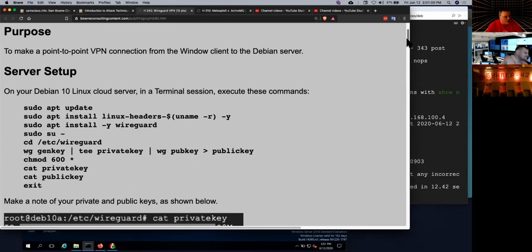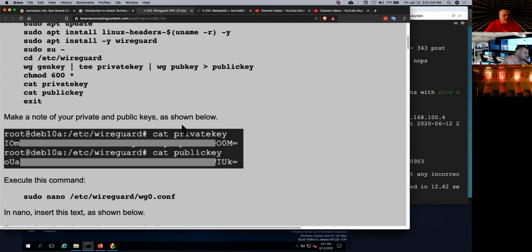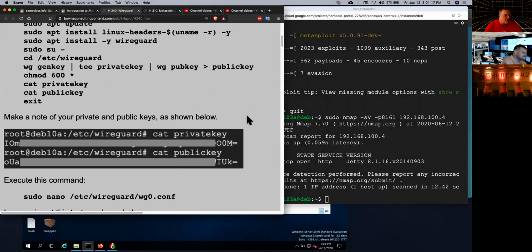The cool thing about WireGuard is you really control your server. You have a public key and a private key on the server, and you have a public key and a private key on the client. And you have to exchange the public keys both ways. So it really seems well designed to make sure nobody is getting in there except you.